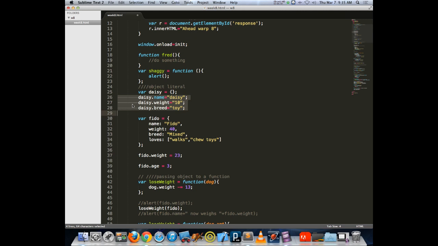But when we just need one copy of something, this is the fastest and easiest way to do it. But if you are going to need multiple copies of this kind or type of object, then we want to start looking at using a constructor, which we'll get to shortly.